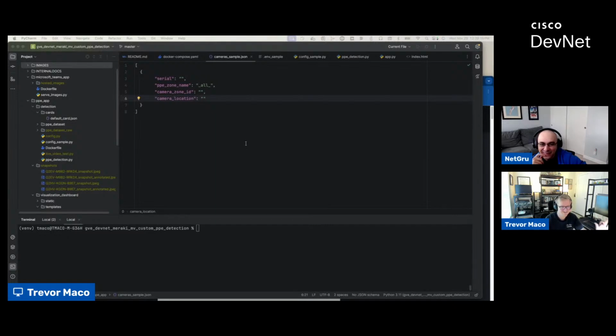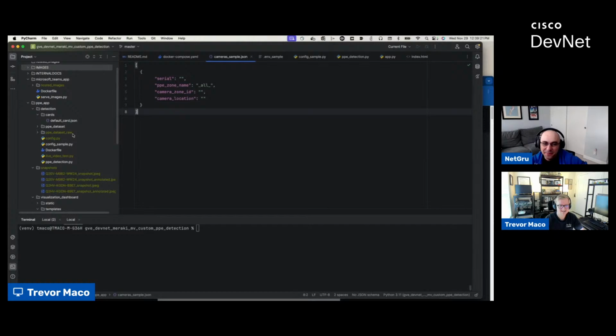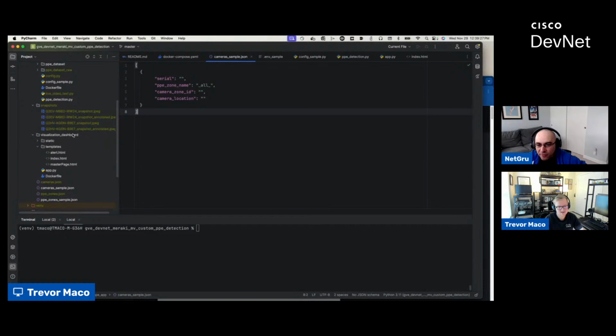Okay, but anyways, there's two main JSON files that are important for configuration. There's the camera file, and then there is the zone file. So when we look at the cameras file, this is how I provide a list of all the different cameras we want to include in our solution.